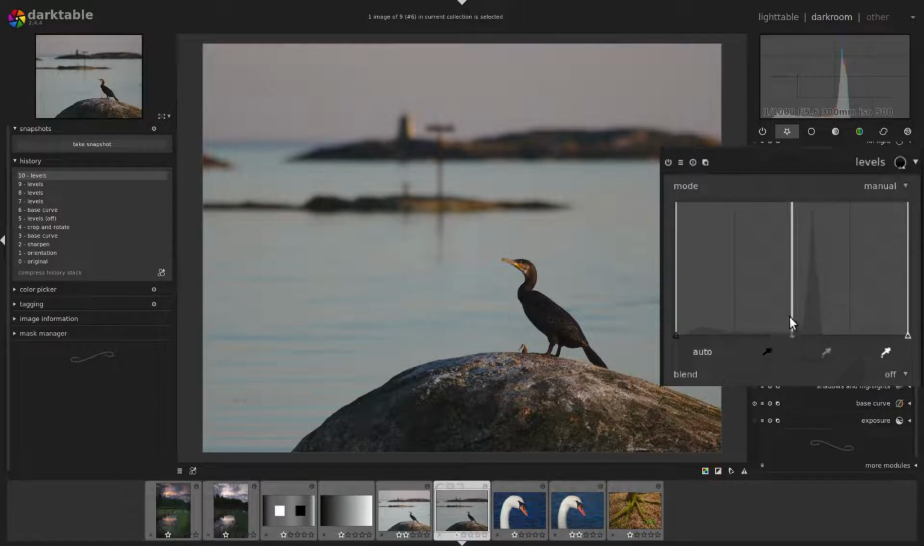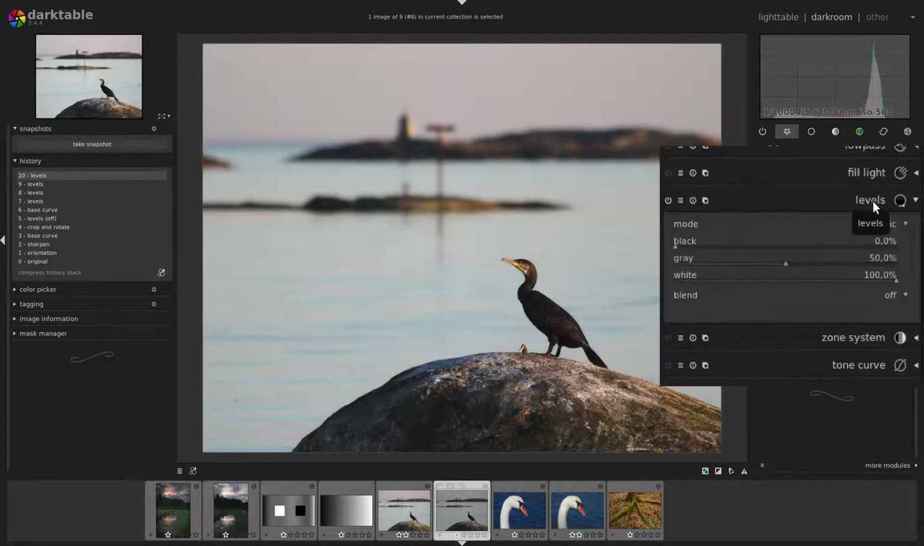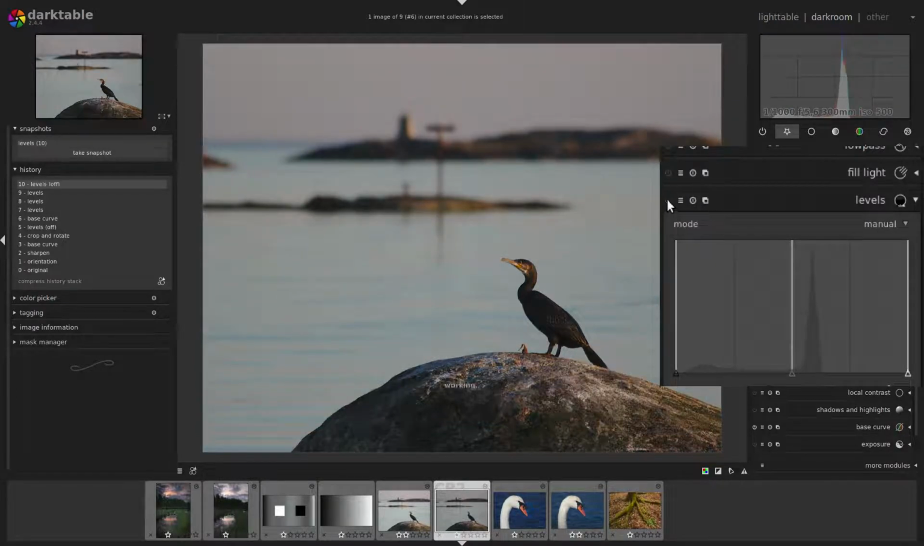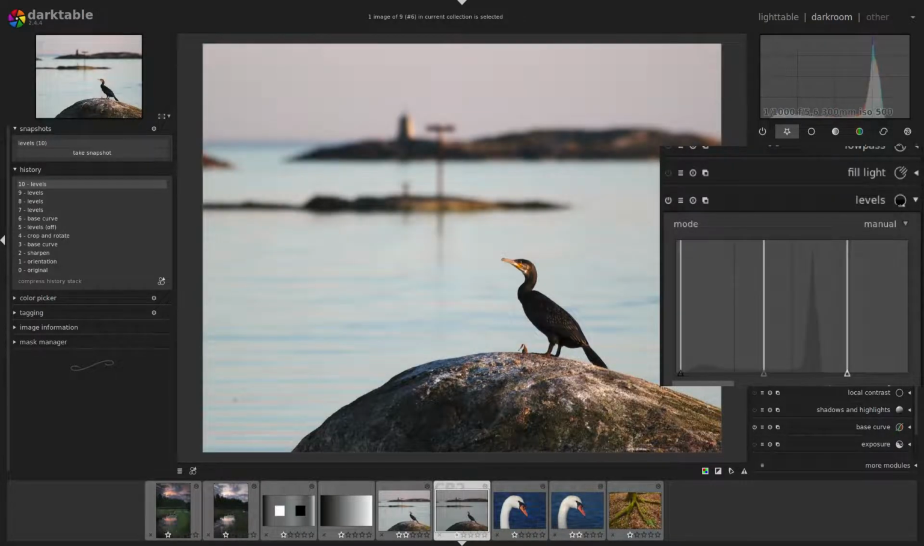So if we reset, and there's these automatic modes. Actually 2 of them as far as I can see, and they give different results. I'll try to show you. First, here is the mode manual or automatic. If we choose automatic, then Darktable will set black and white point automatically, and will take a snapshot of this. Then I'm gonna reset the module, start from scratch, turn it off, click this auto button, and we get a different result. This is brighter.